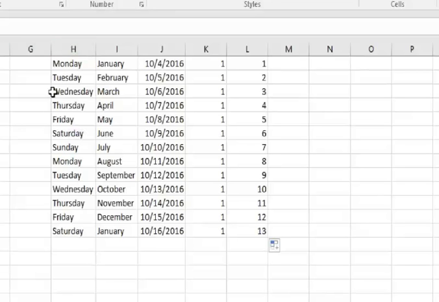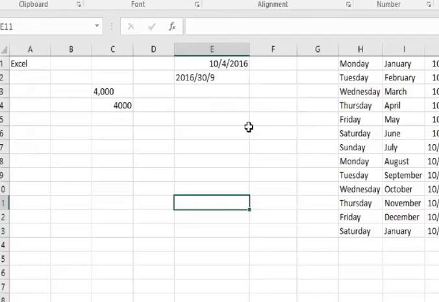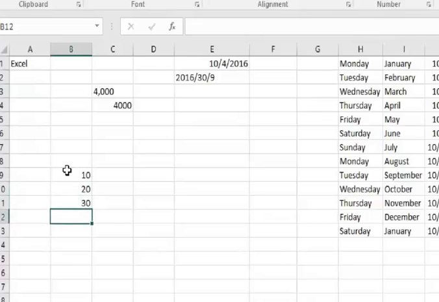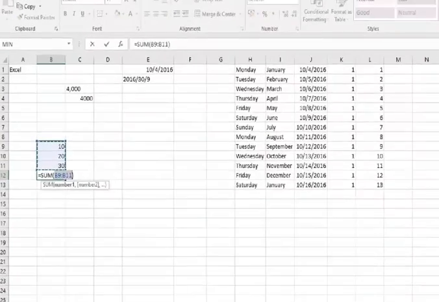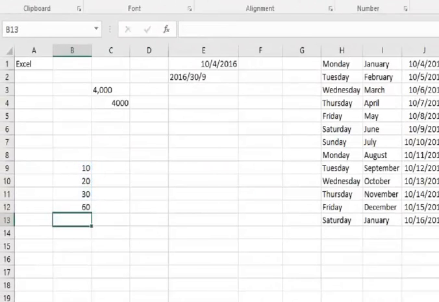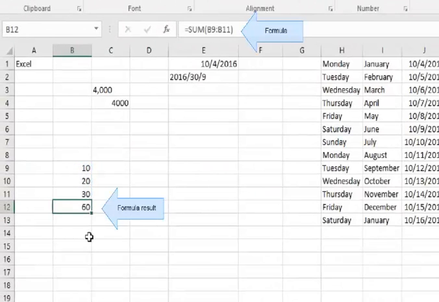So here we have text and we have numbers. The other type of content would be a formula. So let's type in 10, 20, and 30. And let's add up these numbers using our auto sum button. Enter. As you can see, the answer appears on the spreadsheet, but if I look in the formula bar, it will show you what the formula is. This is a formula, and it's using Excel's built-in auto sum function.